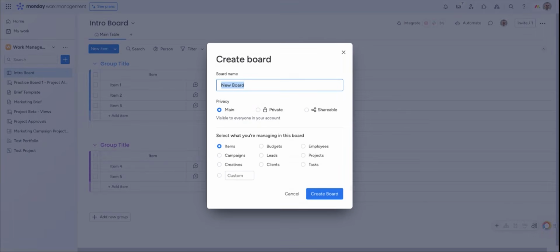When creating a board, we need to choose the board name and the board type: main, private, or shareable. Board types are basically the access permissions set on the board level. Main boards are open and accessible to all the team members in your account. Private boards are private to you and will only be visible to specific team members that you choose to subscribe to the board.